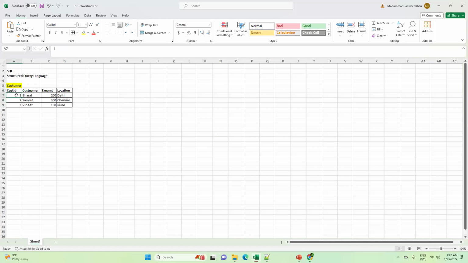Now this is one record. Here the record is customer ID is 1, customer name is Bharat, transaction amount is 200, location is Delhi. So this is one record. Similarly, this is another record, and this is the third record. So in this table, how many records do we have? 3. We have 3 records, 1, 2, and 3, and we have 4 columns.